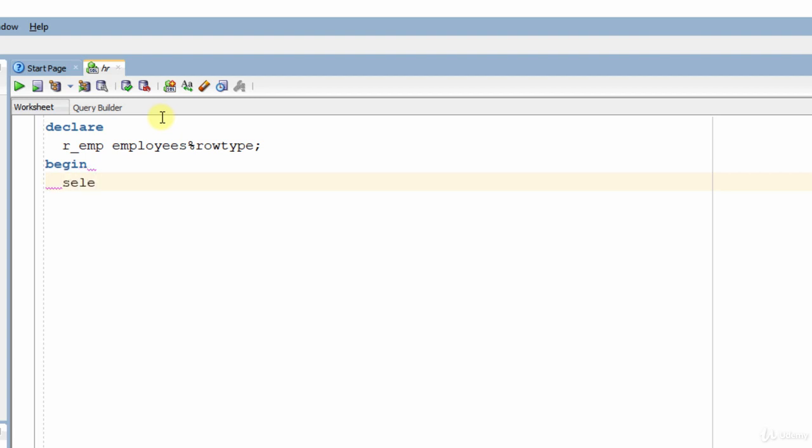Select all the columns into r_emp from employees where employee ID is equal to 101. As we can see, we could copy the whole row into my r_emp record, because our record has exactly the same structure with the same order of variables.